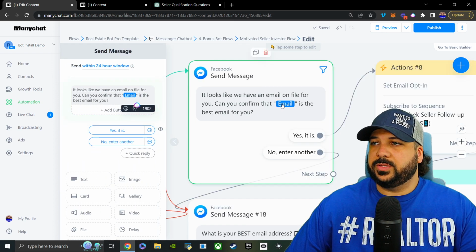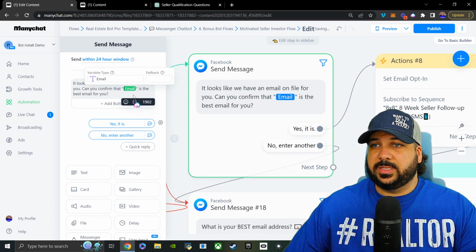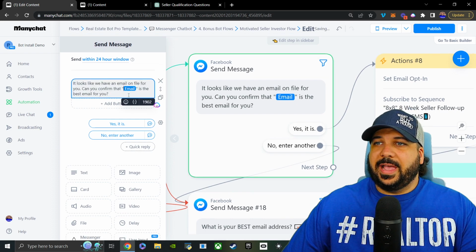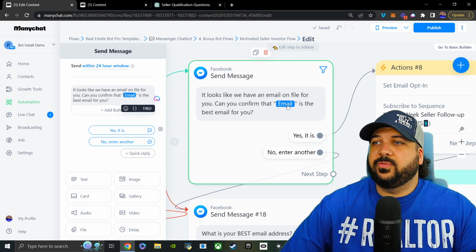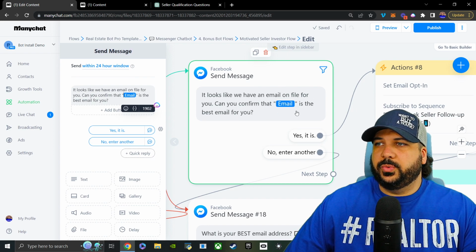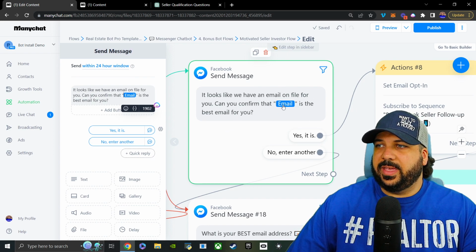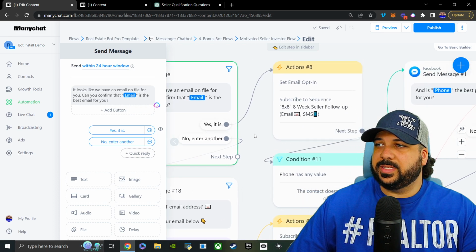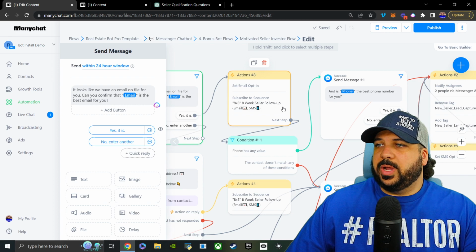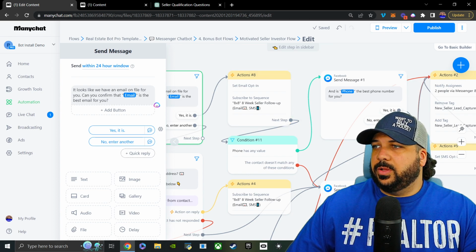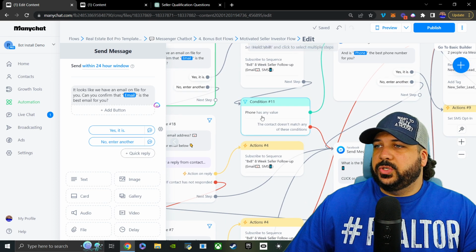So you can see here we use the user field, or actually this is the system field, as email, and it's basically going to pop up the value that we have on file for them to continue on with that. So if that's the correct email, then they say yes it is. We set the email opt-in, we subscribe them to the email and text follow-up, and then we go to ask them if they have a phone.